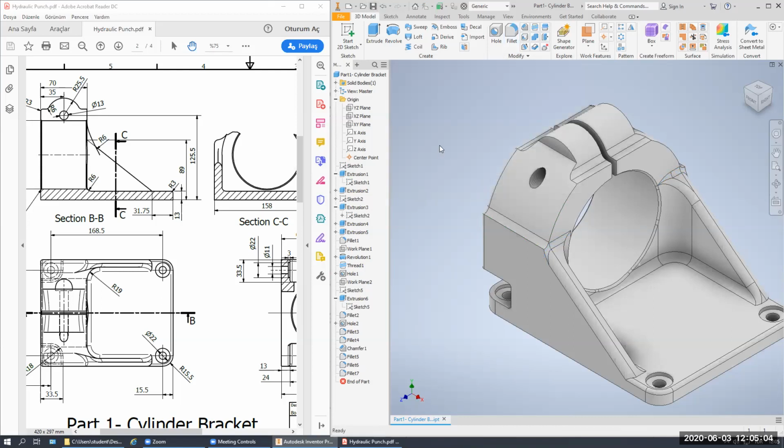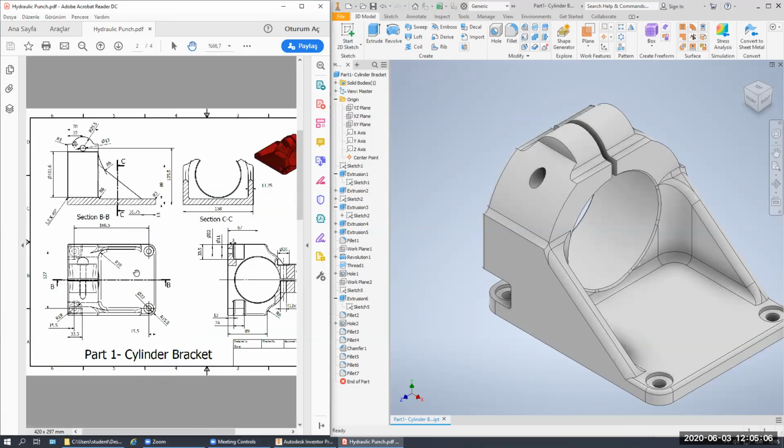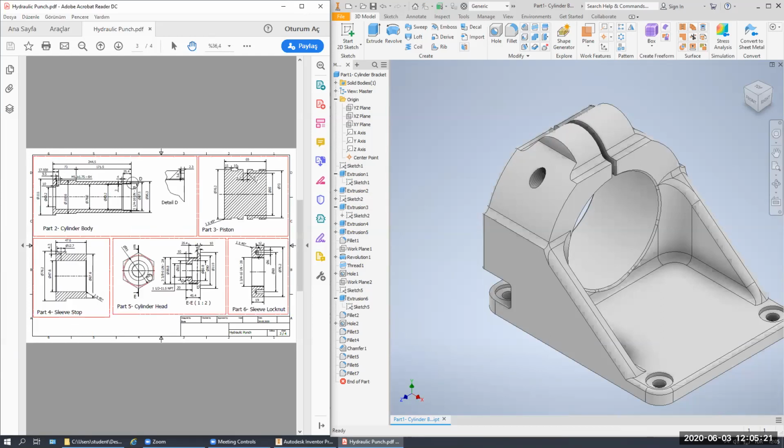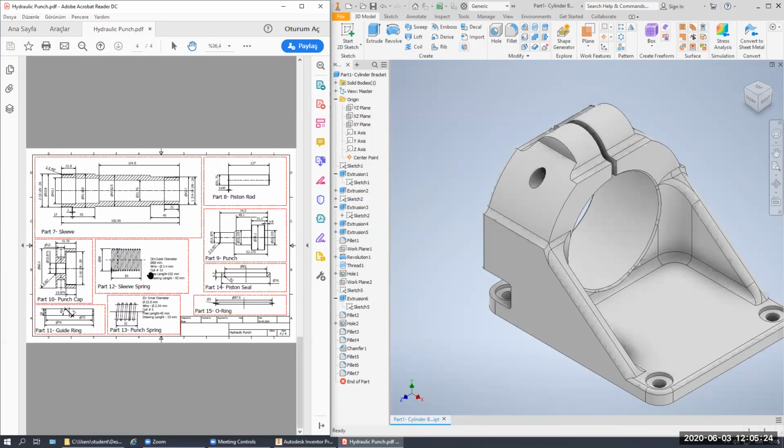I will just save my part and just go for the other sections. I will just click continue with the next portion. The other parts are almost easy to create, because we will continue with the next sections.